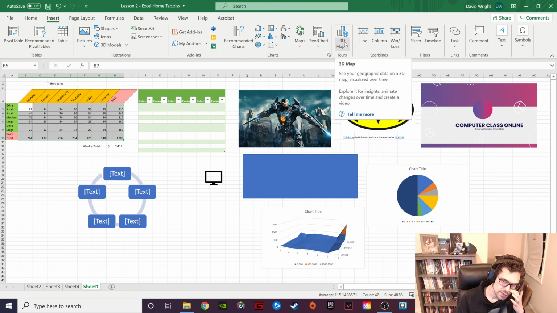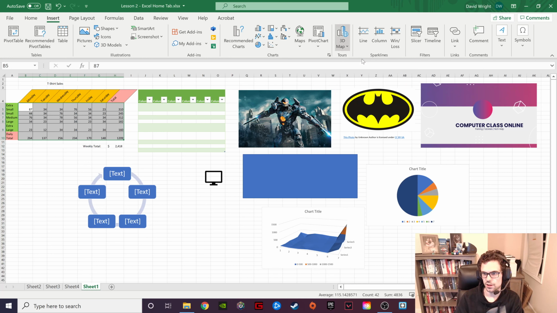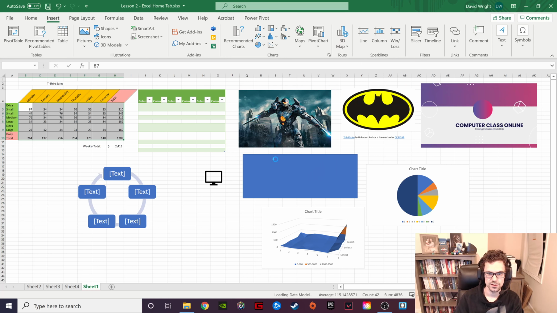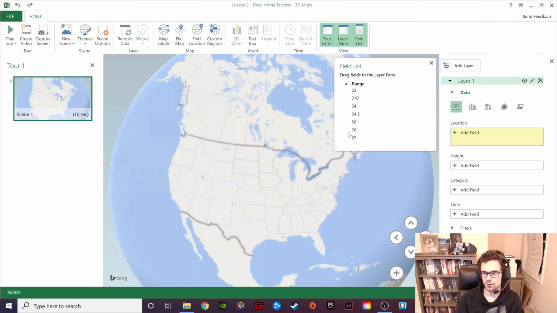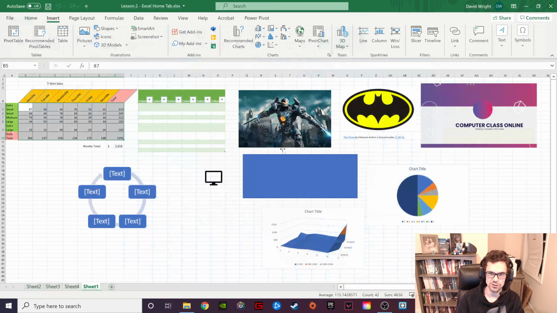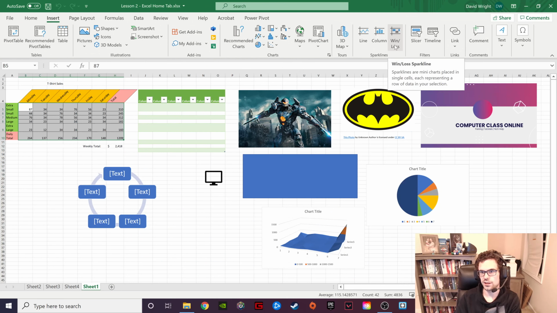Then we've got a 3D map that could be kind of cool. Open 3D maps, enable, and it will basically create more 3D model looking ideas for different places in the world. If you wanted to grab something, you can create a chart with that. It's a little bit complicated and beyond the scope of this class, but you can do that as well. Assign them to locations. We've got lines, columns, wins and losses. Again, all different types of charts.